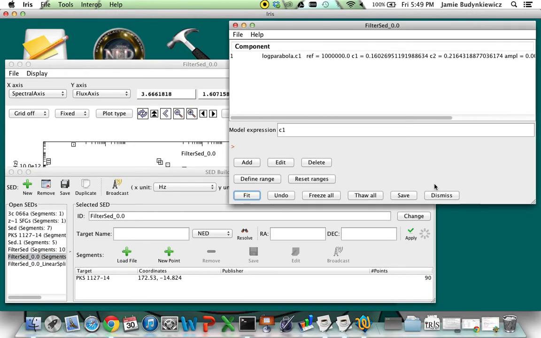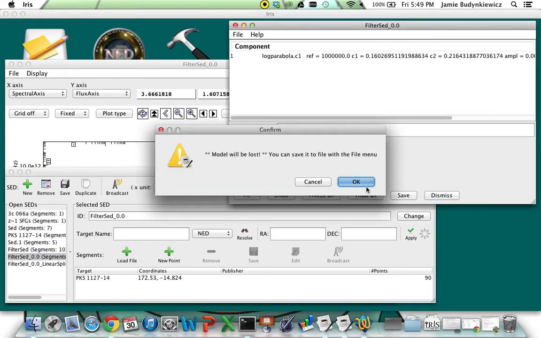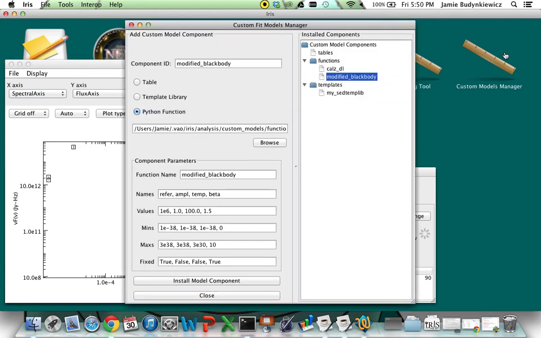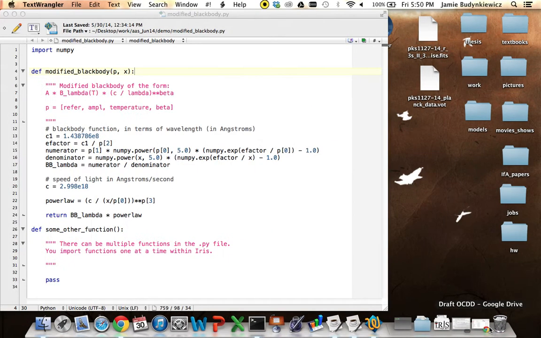Iris is built on an extendable architecture, and so it allows users to easily add their own functionalities as plugins. So users can also import their own custom models and template libraries through the Custom Models Manager. So, for example, we're going to take a look at adding our own Python functions or models to the SED. So over here, we have a modified black body that we wish to add to Iris. So these functions take two parameters. The first is a list of the parameters, and the second is the spectral axes in angstroms.